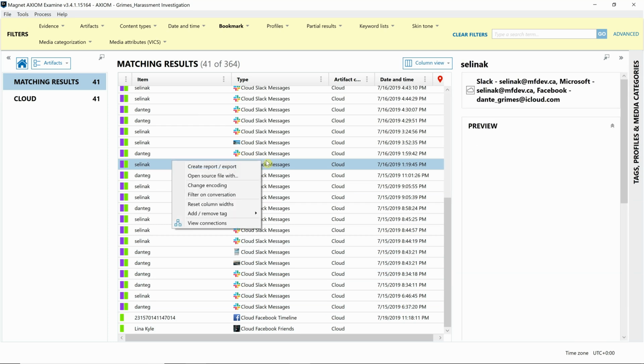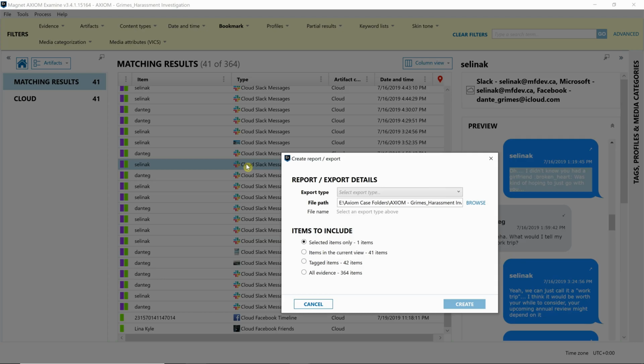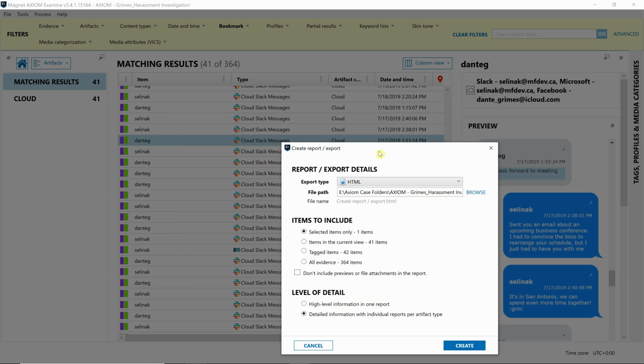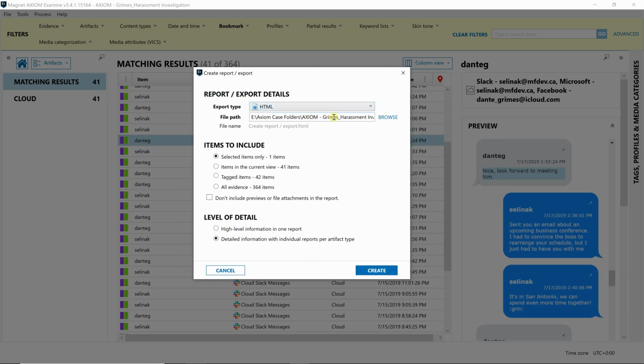So I'm going to right click and do create report. This report I'm going to select as an HTML report, and have it saved to my case folder. For this, I'm going to do items in current view, or we could do tagged items. And you know what? I'm going to do tagged items and select just the bookmarks, since we added our luring content to our bookmarks as well. From here, I'm going to hit create.